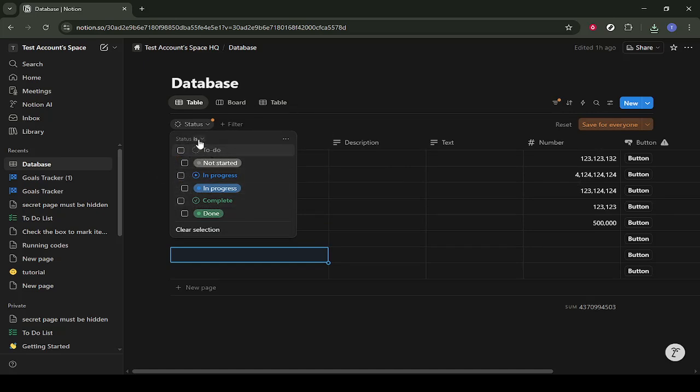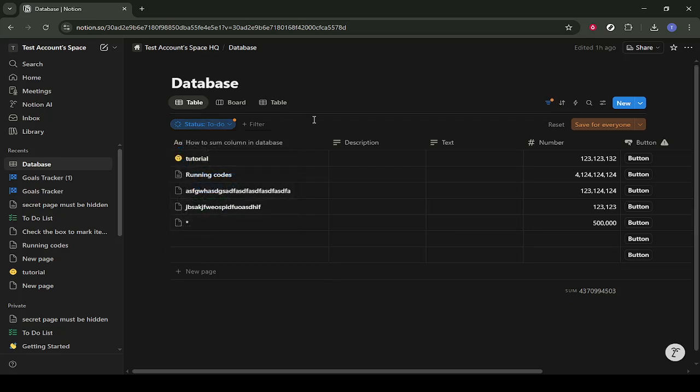After you select Status, Notion will let you choose how to filter it. For example, you might choose to show only items where the status is set to In Progress, or only items where the status is Not Started or Done. The exact options will depend on how your status property is set up in your own database, but the idea is the same. You're telling Notion to only display entries that match that particular status.